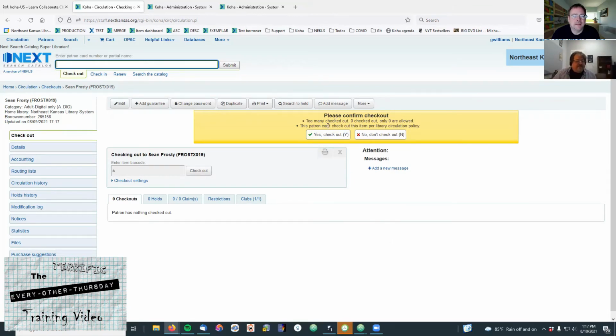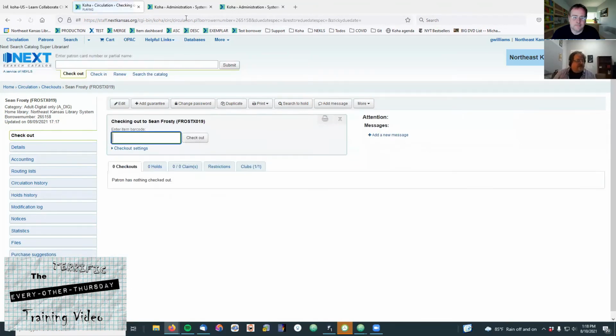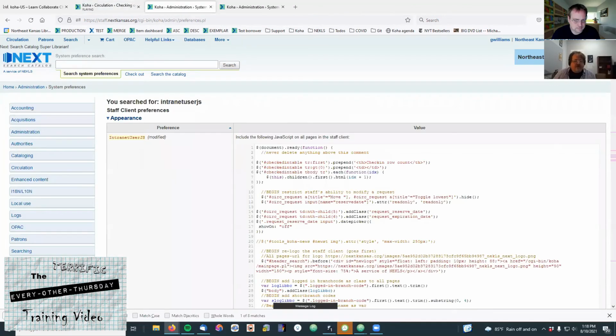But what we get is this "please confirm checkout." And this is where staff have the ability to override. And so I've got certain situations where I don't want staff to override. I can't make the checkout box completely disappear, because there's sometimes at one library, Leavenworth Public Library, where they actually do need to check things out. So instead, I'm working at this in a different way. Let me say no and show you the code I've got.